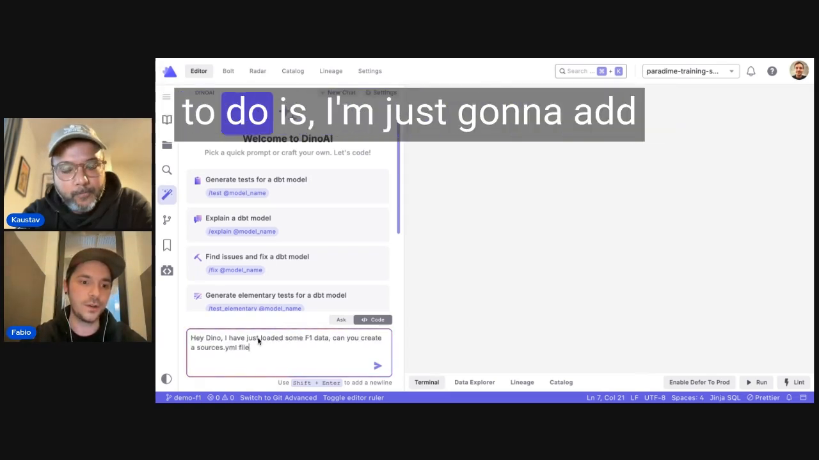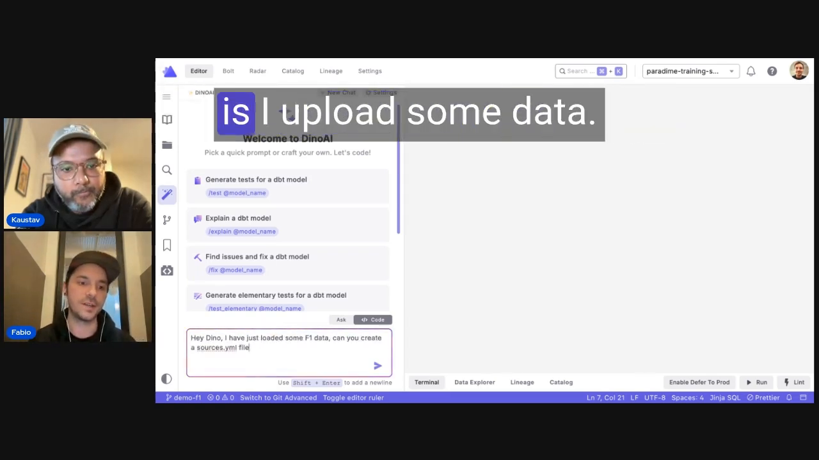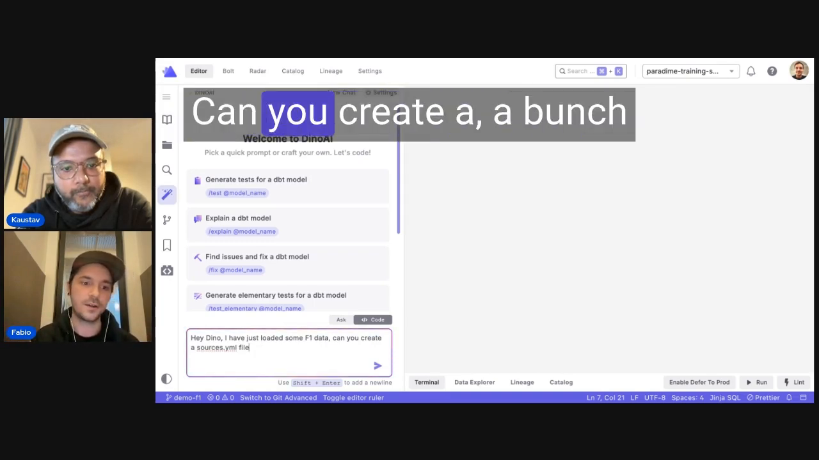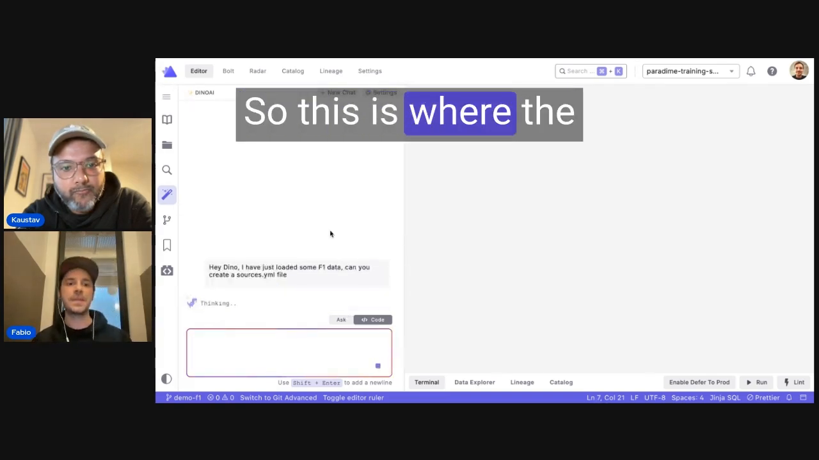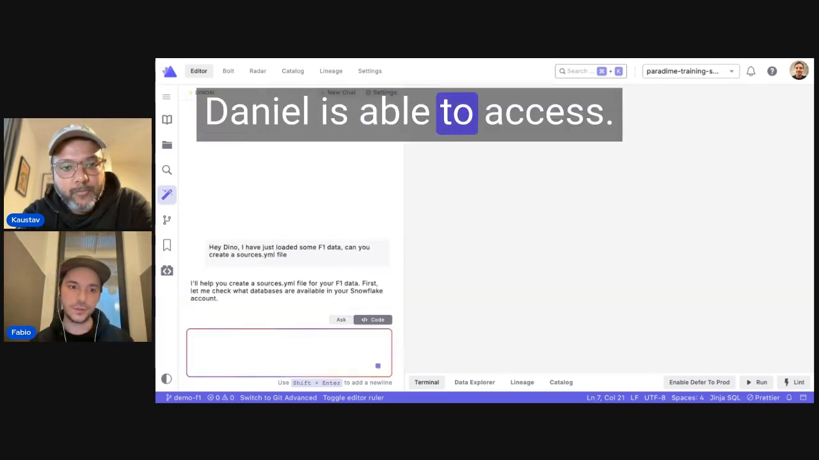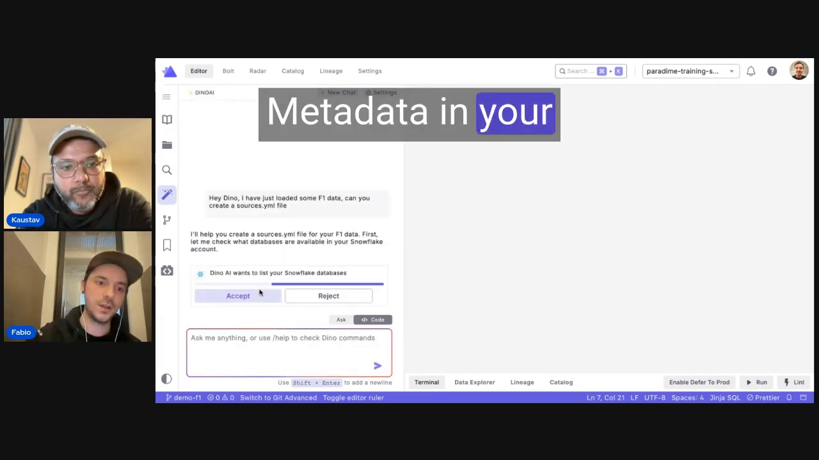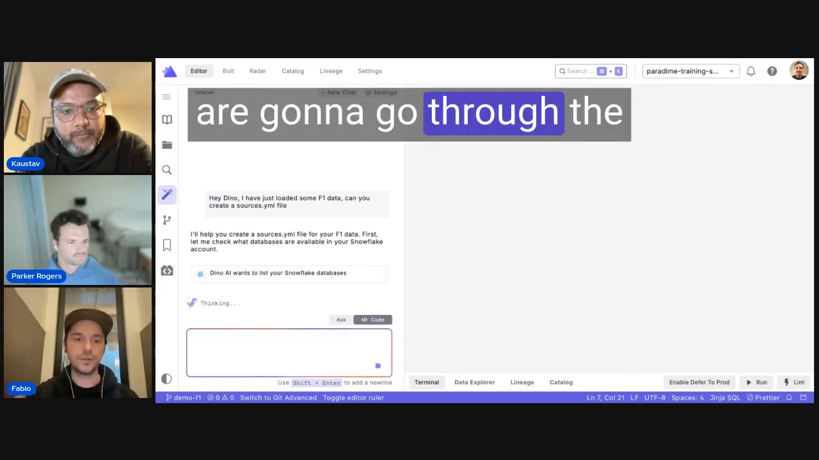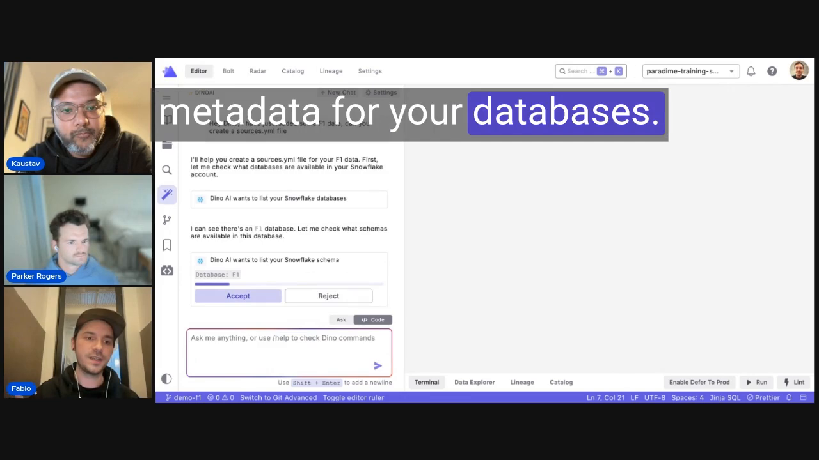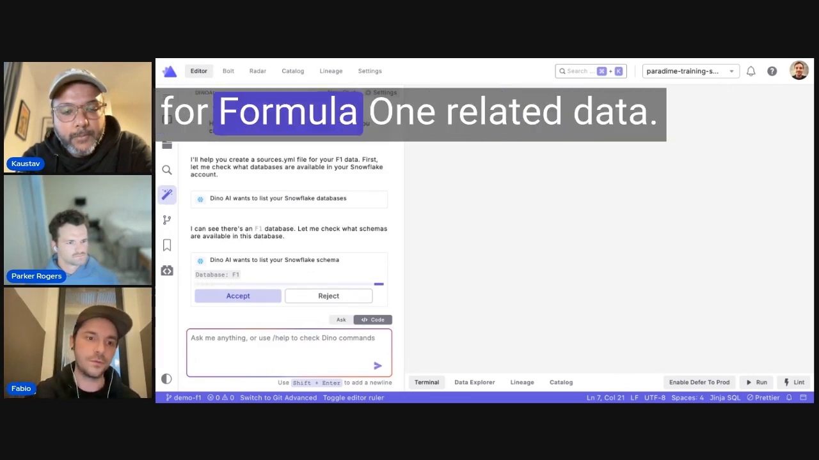So the first thing I wanted to do is I'm just going to add this prompt here, which is: I've loaded some data, can you create a bunch of sources YAML? I'm just going to go ahead and press enter. So this is where the magic happens. DinoAI is able to access metadata in your Snowflake account. What it means is now we are going to go through the metadata for your databases, and find that there's a database for Formula One related data.